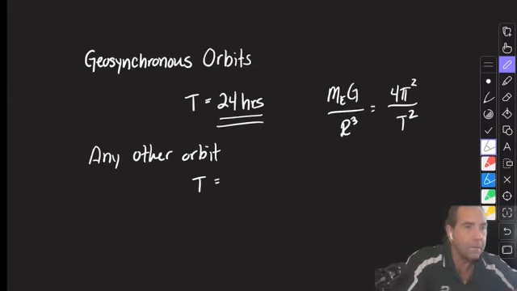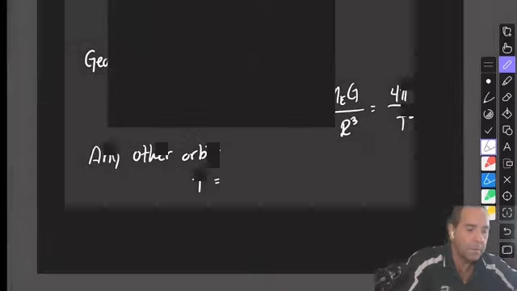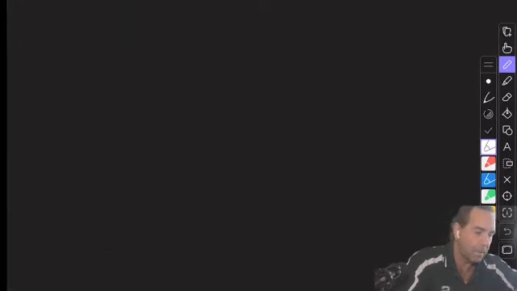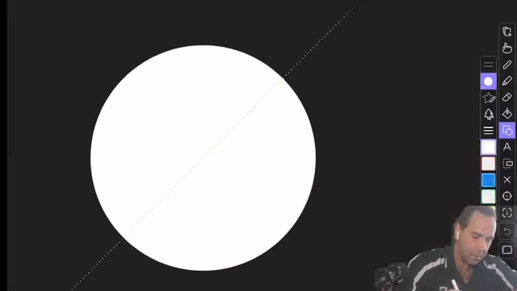Can you do number 5? It's the one with the coefficient of static friction. Is it the one with the coin on the record player? Yes. Okay. So let's have our record and our coin.